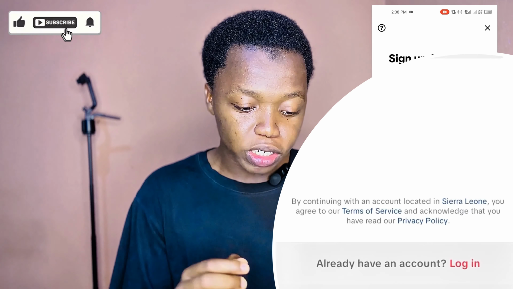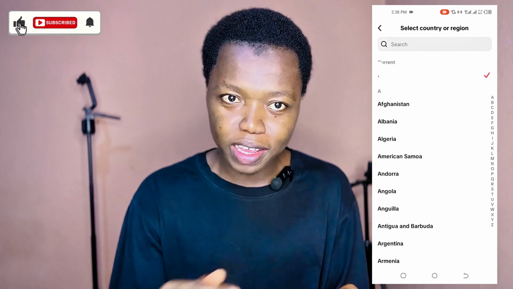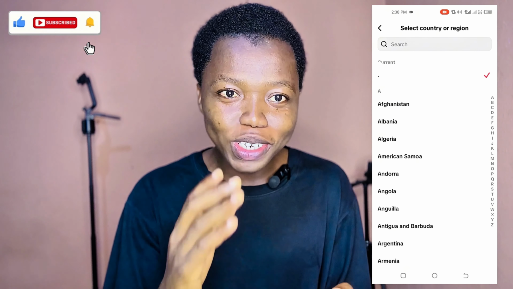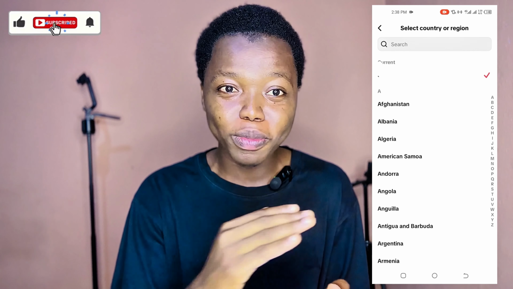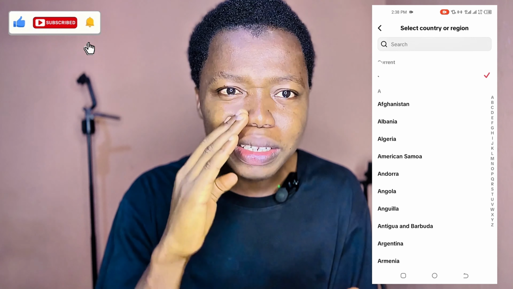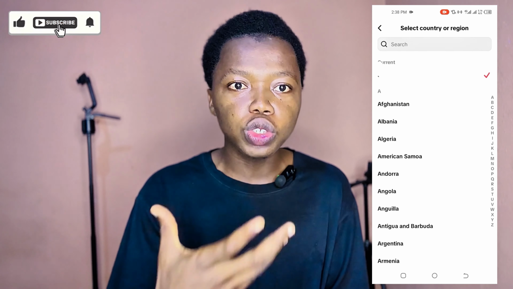As soon as you tap on the country, you will see the listed countries. Almost all the countries are here. Now, select the country you want your TikTok account to come from. This is the simplest method on how to create a TikTok account without using a VPN. Select the country you want your TikTok account to come from.